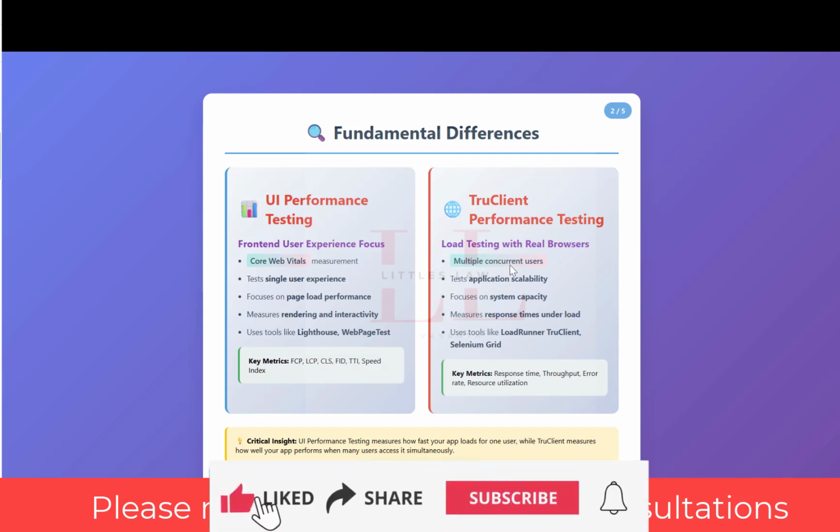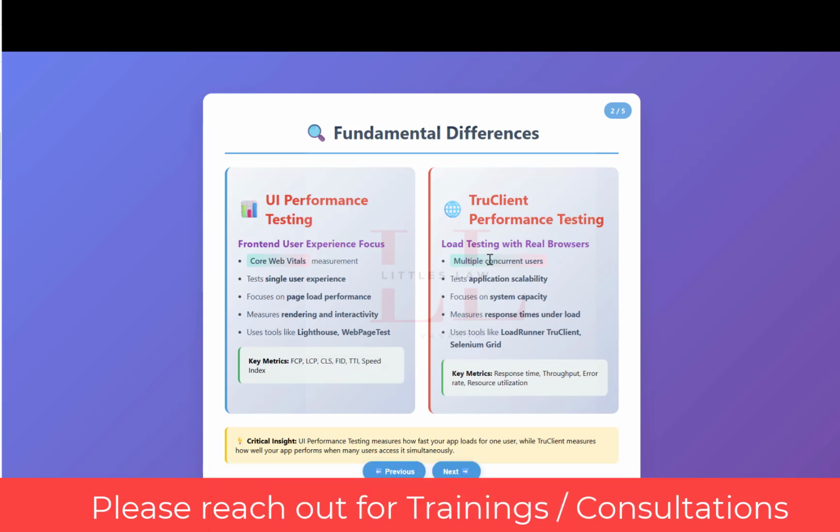and the focus here is entirely on page load performance, which is how fast your page renders, how quickly a user can interact with it, is your layout stable. These are the metrics that Google uses for SEO rankings, and they directly impact the user experience. So we all know tools like Lighthouse, WebPageTest, GTmetrix, they're all measuring how well your front end performs for one user under ideal conditions.